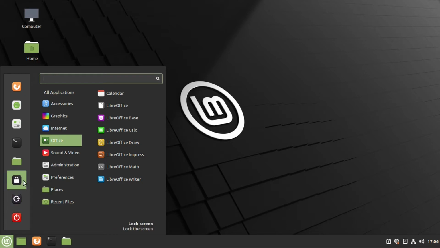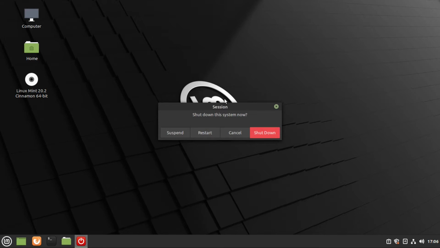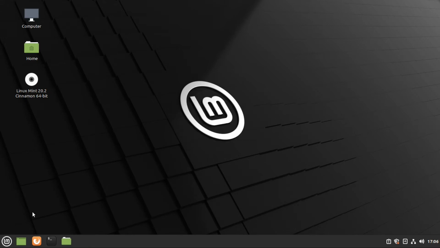And you can lock the screen by clicking here, log out by clicking here, and then you're also able to shut down or restart the system by clicking here. And we can click cancel to get out of that. Similar with the logout menu, log out to log out, switch user to switch user, or cancel if you want to get out of that.